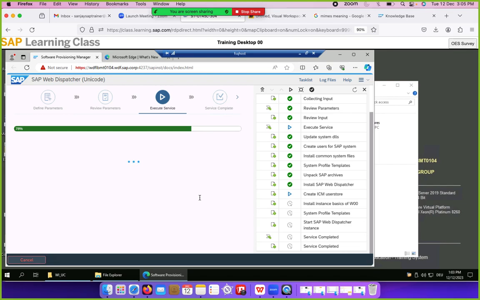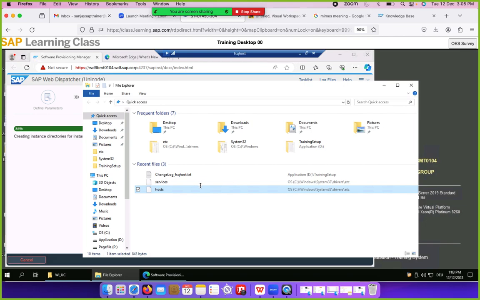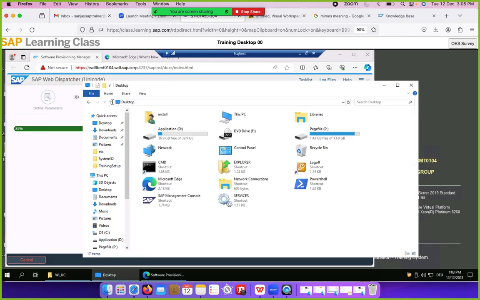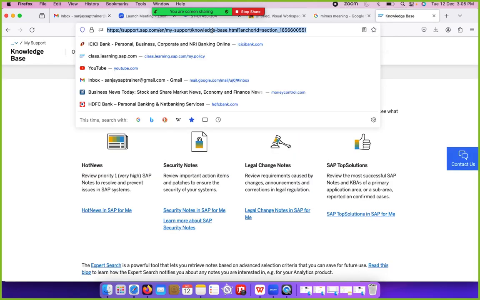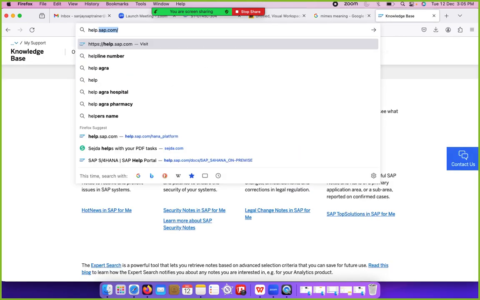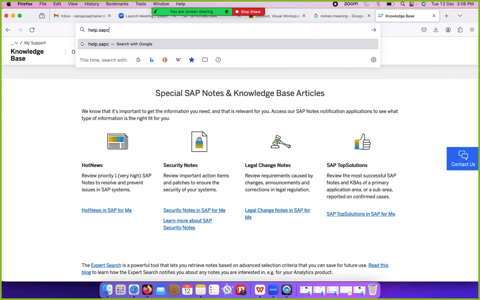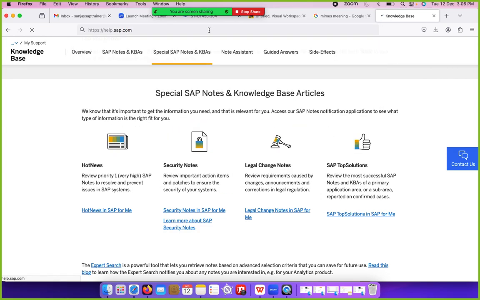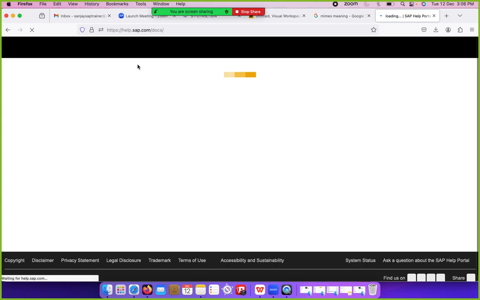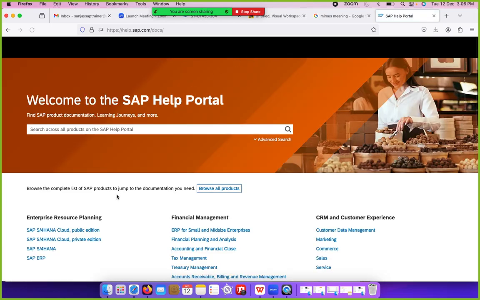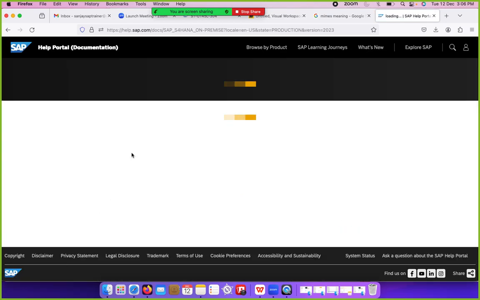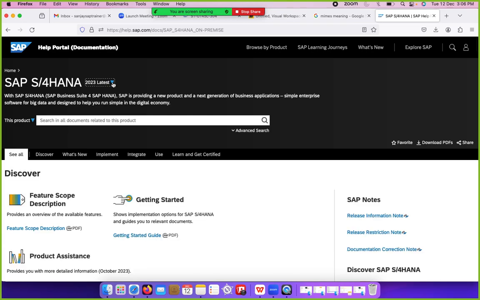Is 2021 the latest version, or are there some newer versions? That we have to check from the marketplace. I'm not sure what it is for S4 HANA. Okay, then we can go to help.sap.com and check the latest version of S4 HANA. So this is the site help.sap.com. If anyone has any doubt, you can come here. S4 HANA, click here. The latest version is 2023.